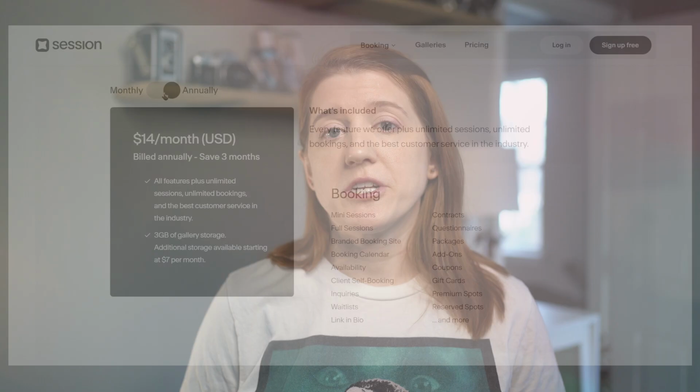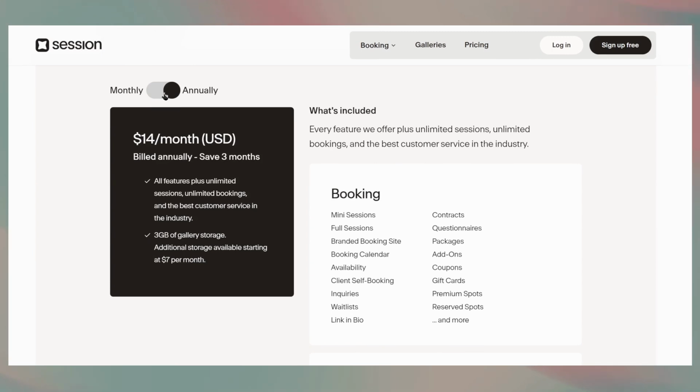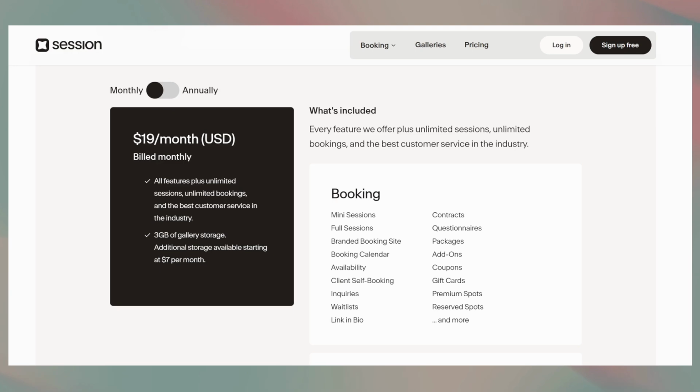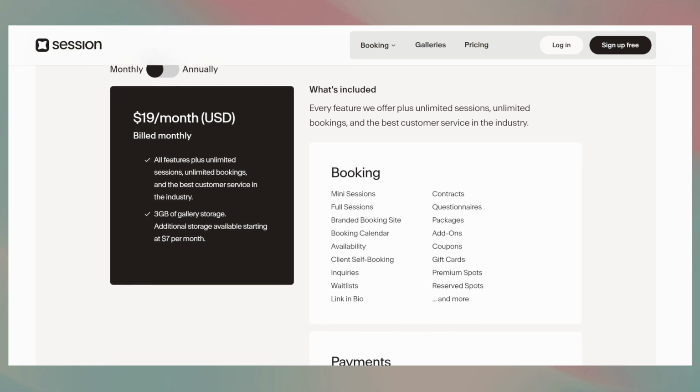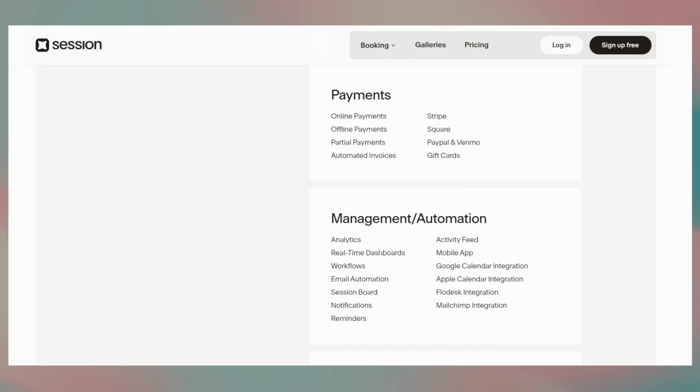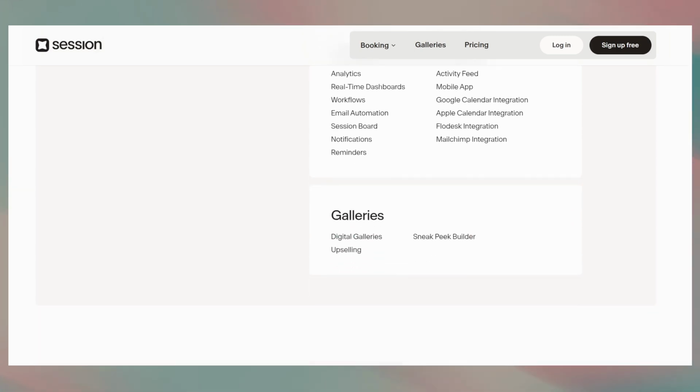Now let's talk about Session. They keep things simple with a single tier at $14 a month billed annually, or $19 month to month. Their features are packed in without extra fluff. You get everything up front: contracts, waitlists, link in bio, online payments, analytics, reminders, and even 3 gigabytes of gallery storage, which can be upgraded.